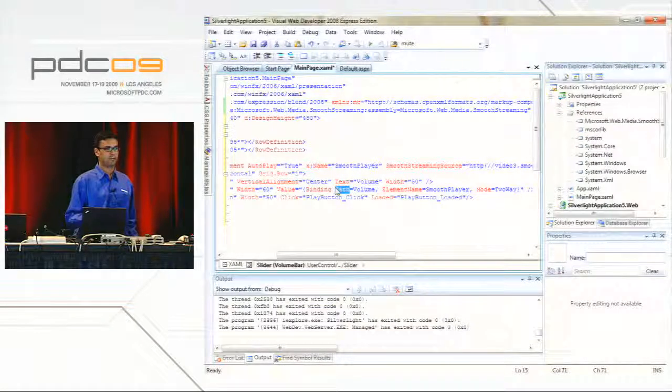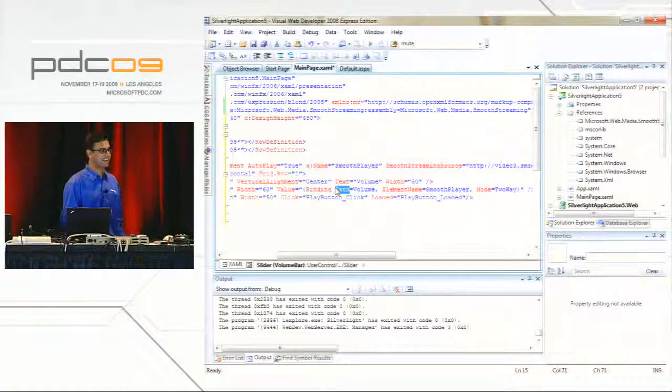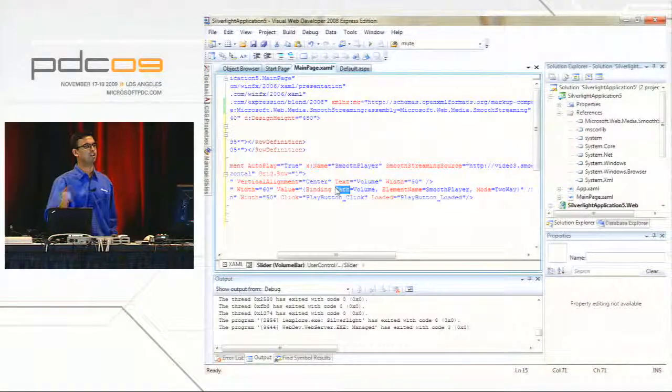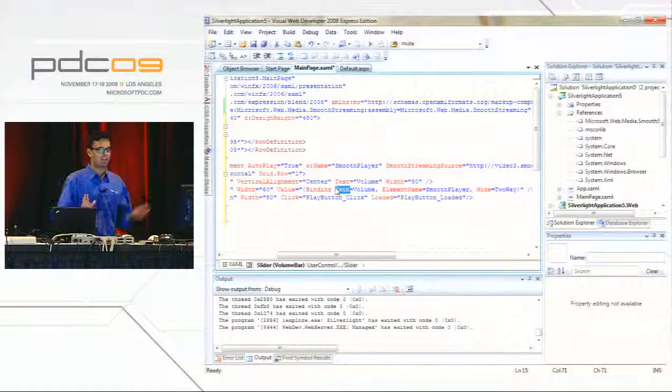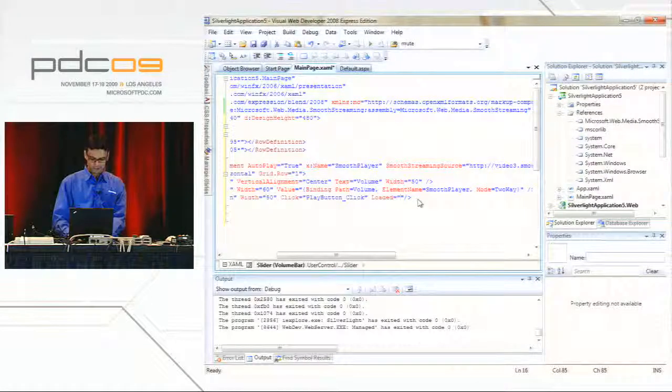it in Expression Blend if you're designing players. It also supports all the concepts like data binding. So in this case, all I'm saying is my volume control is directly bound to the volume property on SME. So you don't have to write any code behind that. At the same time, for the play button, I need some special code, so I'm going to do that.